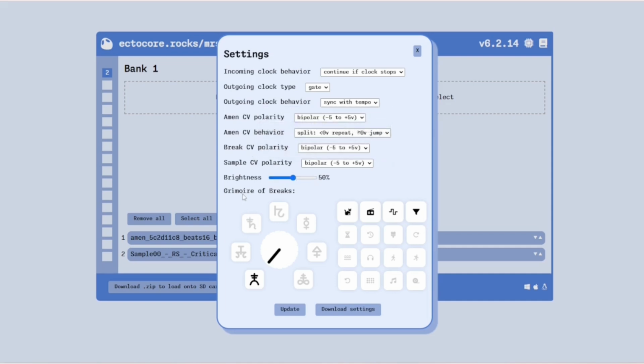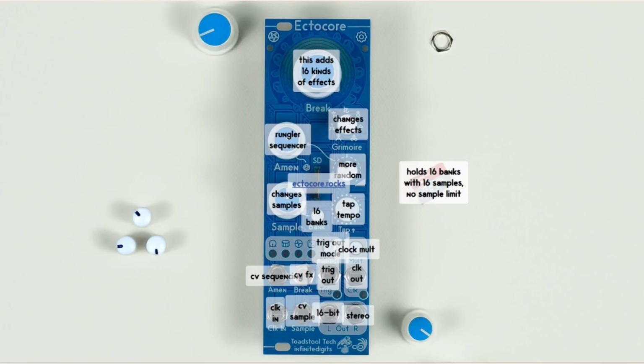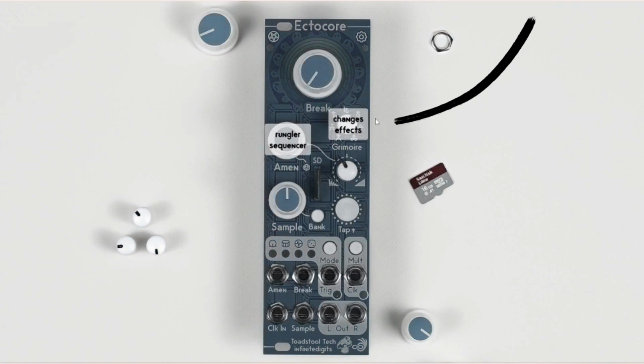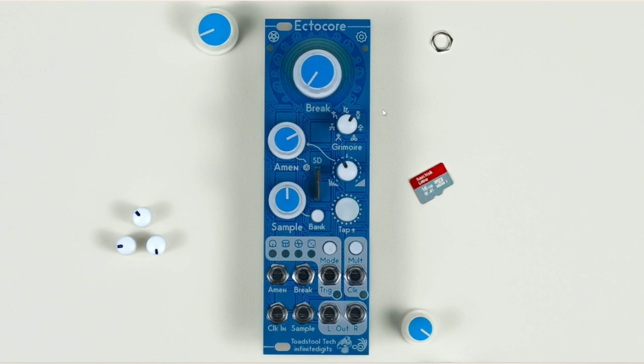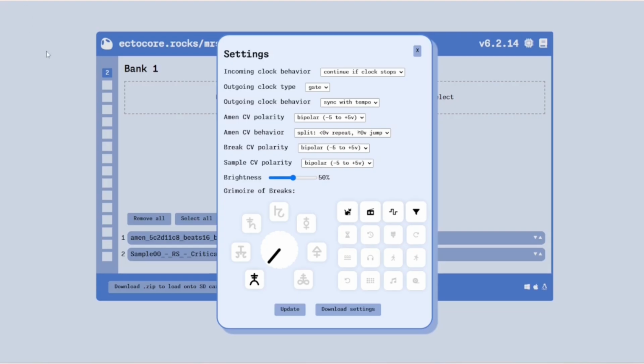And finally, we have the grimoire of breaks. If we go back to this ectocore picture, we'll see this grimoire knob right here. It changes effects. And you can see there's these symbols around it. Each symbol corresponds to a collection of effects, and you get to choose which collection of effects those will be used. And then when you turn up this break knob, it will affect how many times those effects will be turned on during the course of playing.